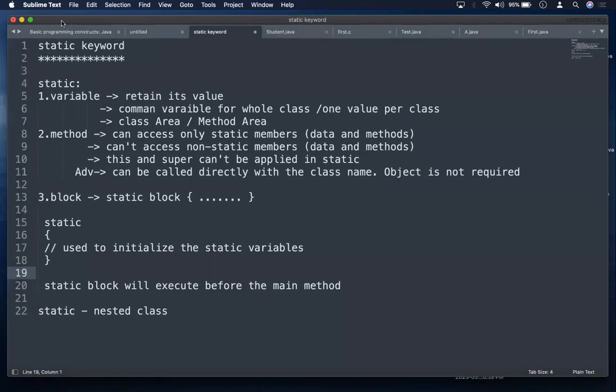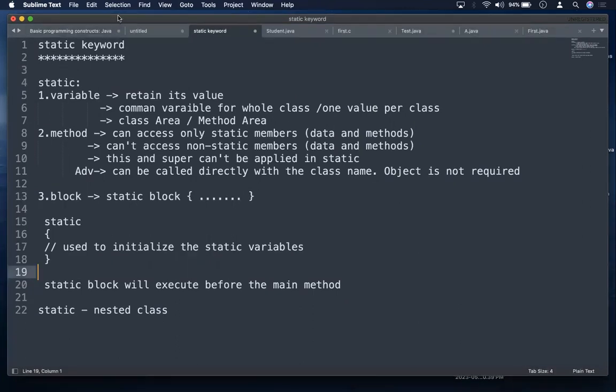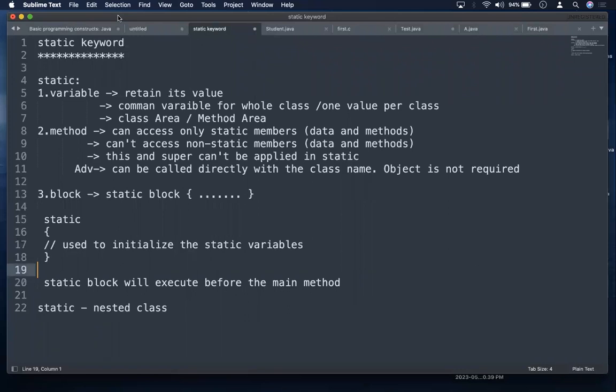So we have seen the static keyword in our previous programs, and we are defining some of our data members as static. Let's understand this static keyword in a fuller, more detailed way.